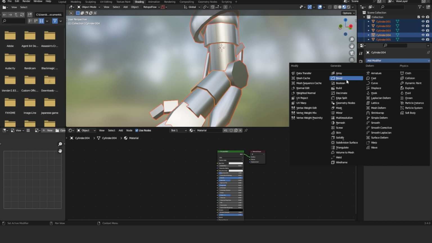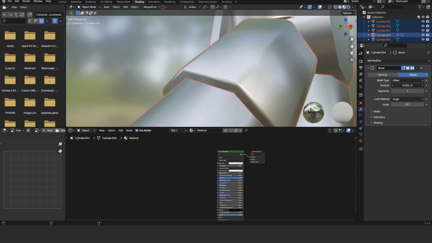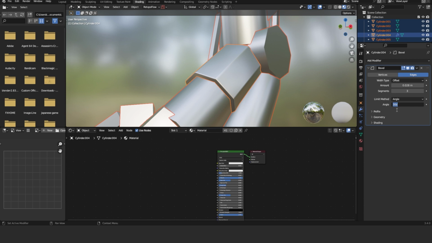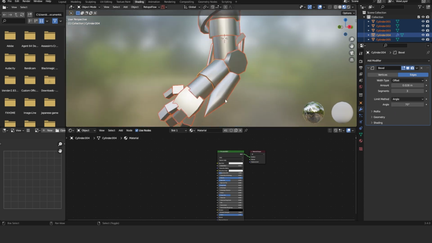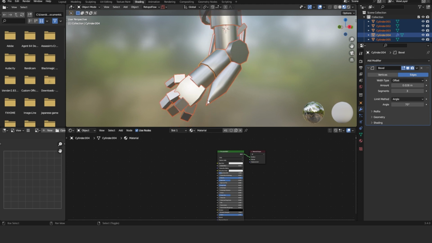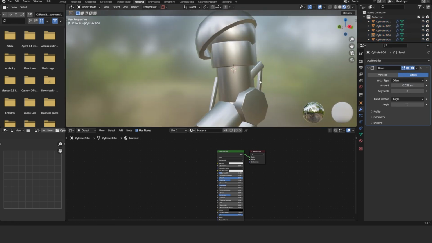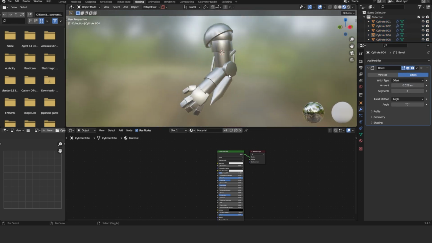So just go add a bevel like that, and then make the number very small. You can up the segments as well and change the angle up here to like 60 or 70, so it's only beveling the edges over here. And then some of this pointy stuff doesn't work well, so I'm just going to deselect that and then just select it, copy to selected. So now they all have that bevel modifier, so it just rounds out the edges slightly.